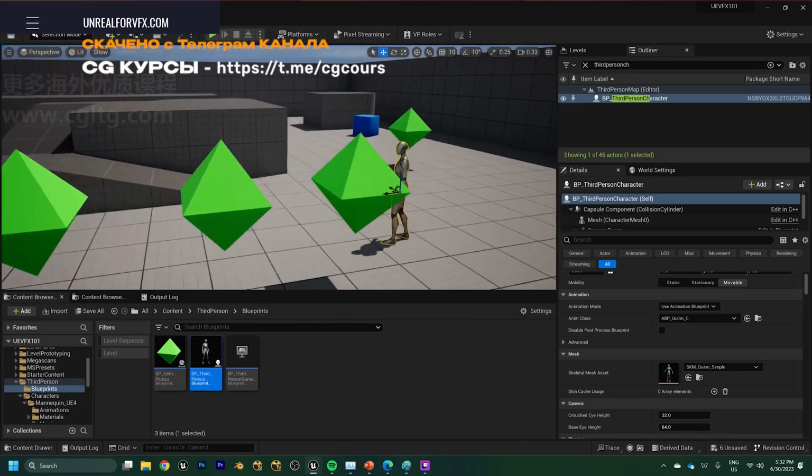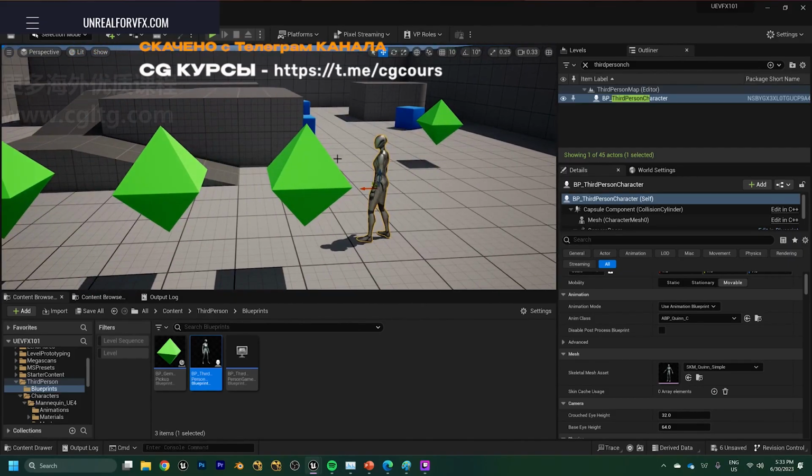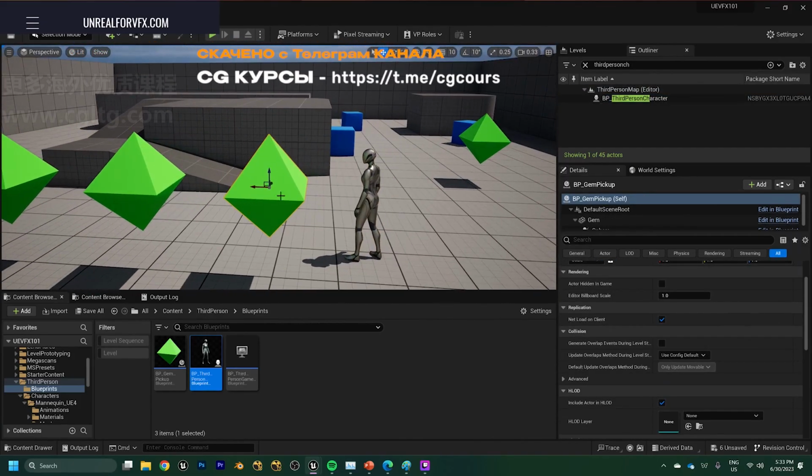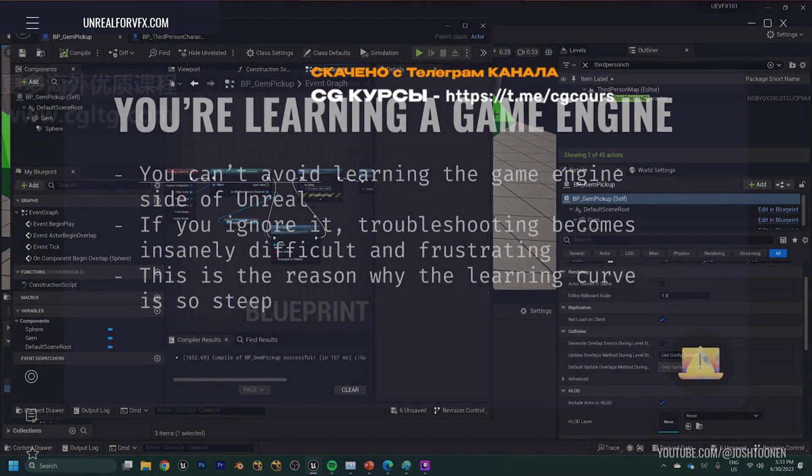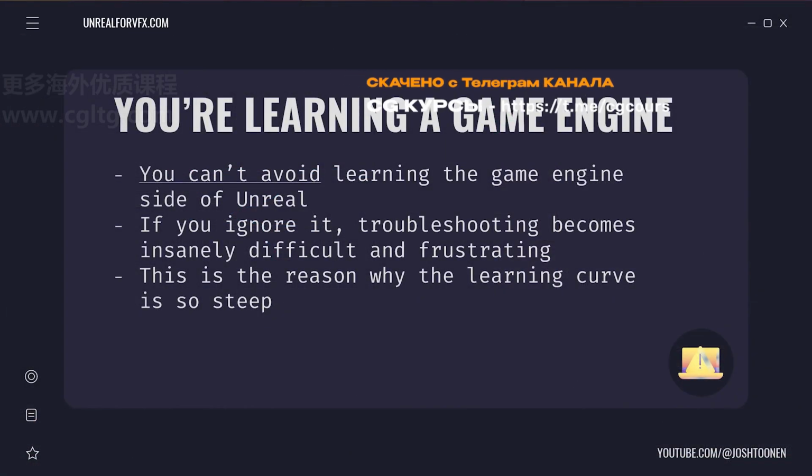I think a lot of people overcomplicate these ideas. So we'll introduce you to blueprints in a really simple way. And we'll even create our own simple game within the first few chapters so we can understand the game engine side first and then start to learn how to use this for visual effects.